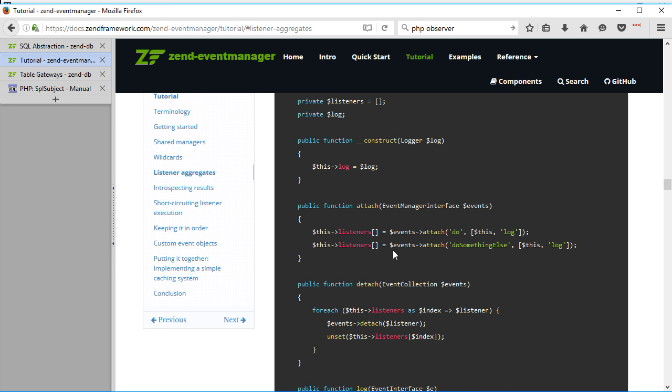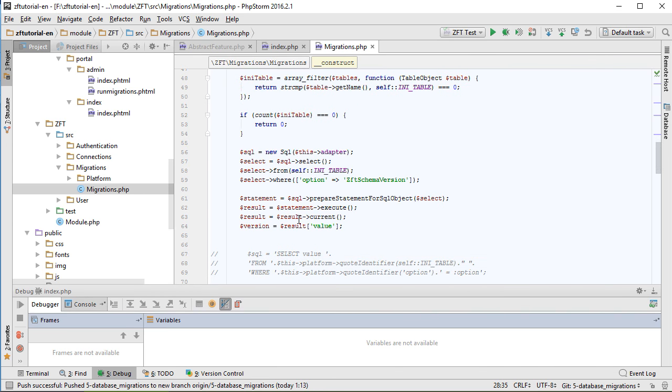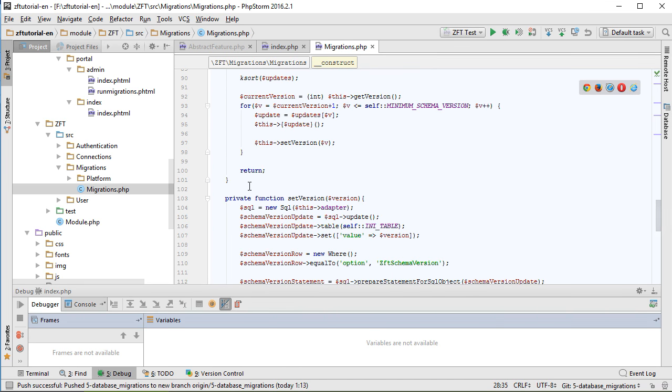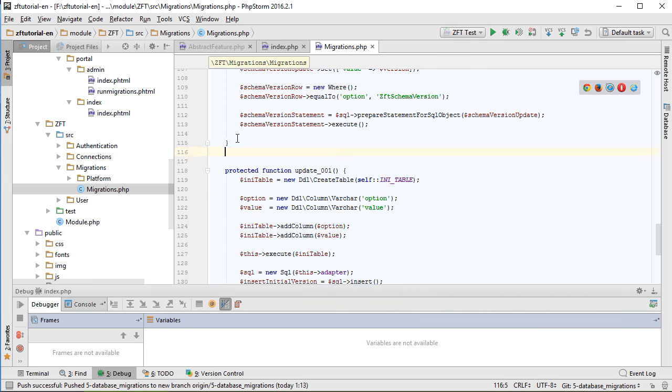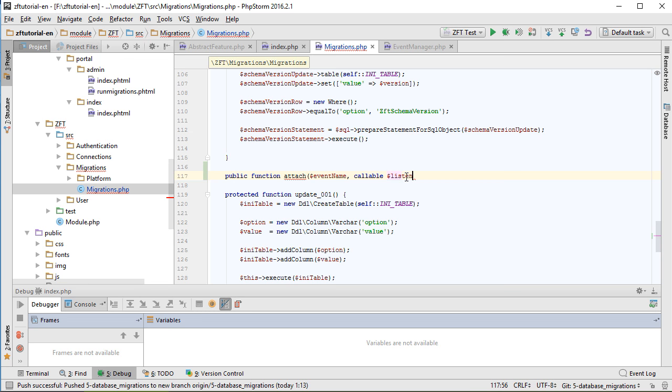Still doesn't quite fit it, so we're going to go a simple route and we'll just replicate a tiny piece of the event manager interface in our migrations object by simply saying public function attach, which will take in event name and callable. This will be listener.